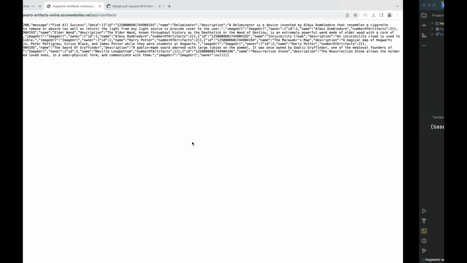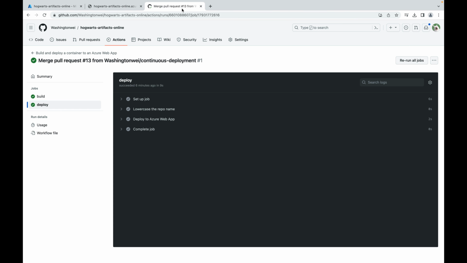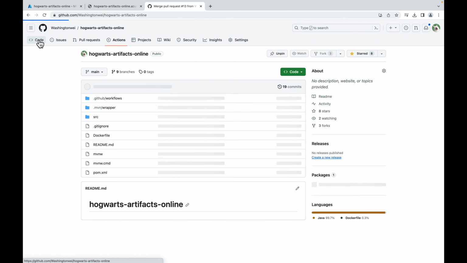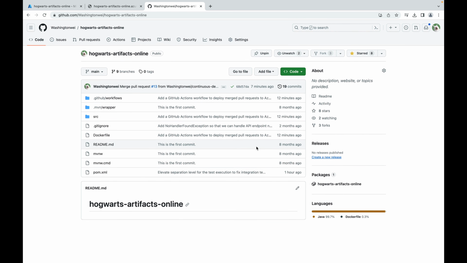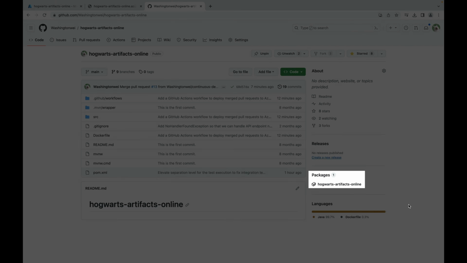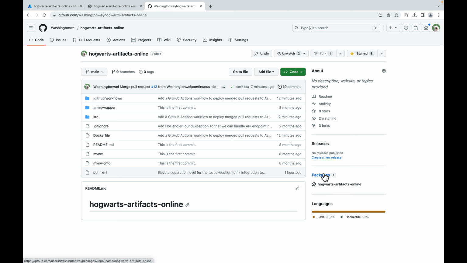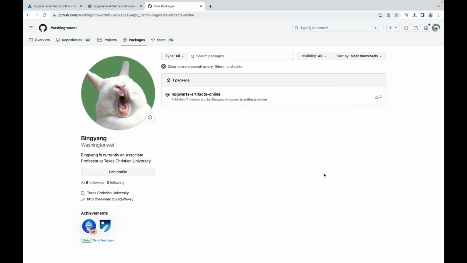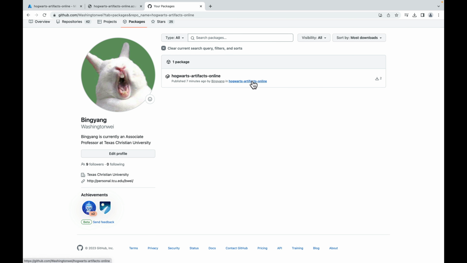One more thing. Let's go to GitHub. Go to code. Recall that the created Spring Boot container image is pushed to something called GitHub Container Registry. It is right there. Okay, so let's click here. As you can see, this is the image we created. And here says it has been downloaded twice. That's this package here.